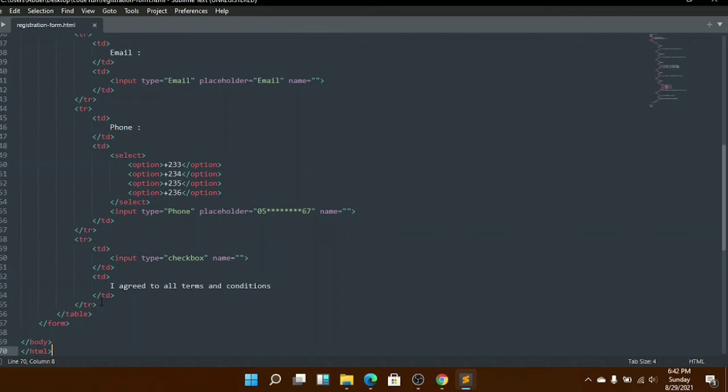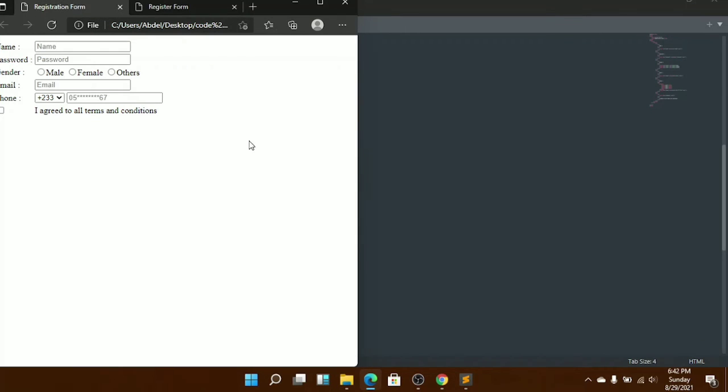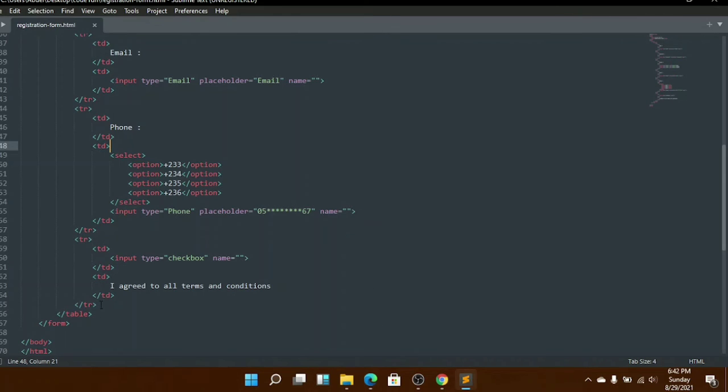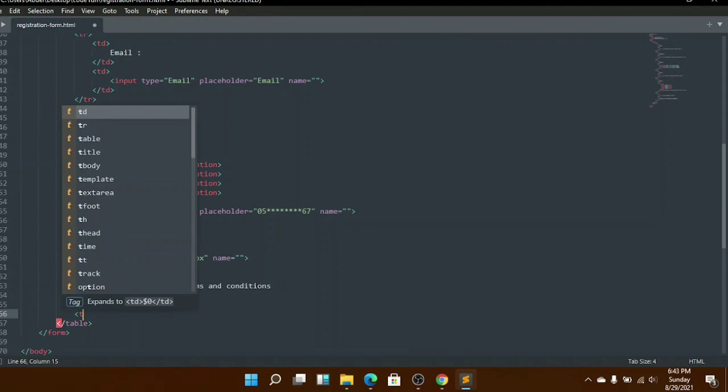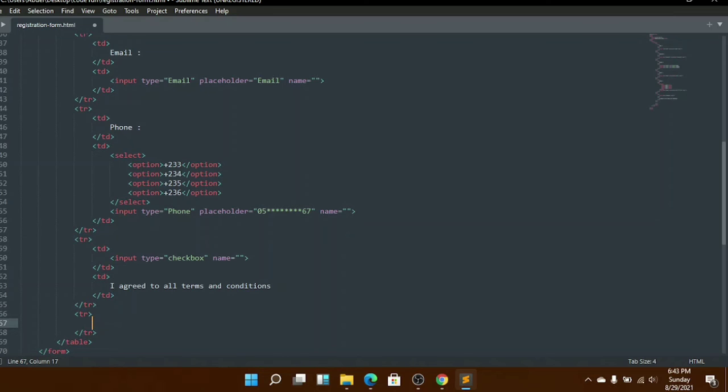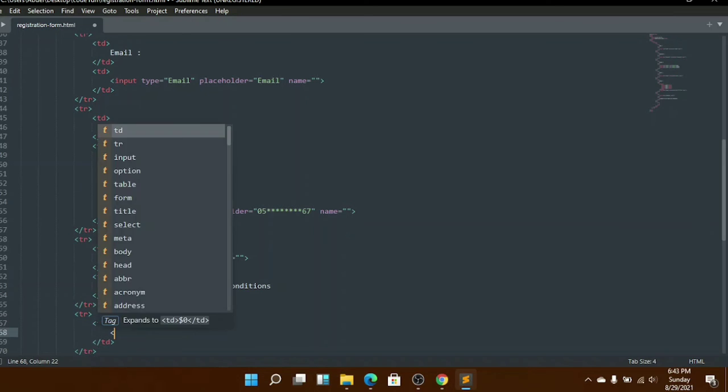So let's create our last listing, which is the submit button. We have our submit button. So we click here. We have our new table row. Inside we have our table data. Inside our table data we have our input tag.